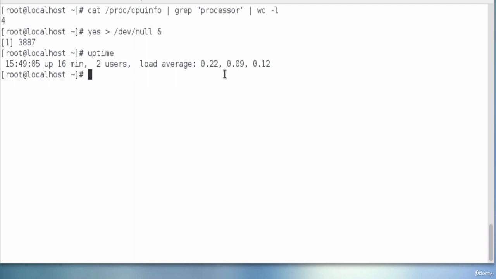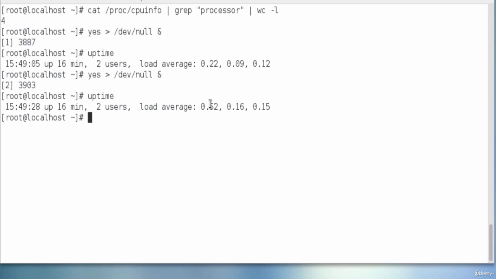Let's run the yes command again. Now let's run uptime one more time. And as you see now, the average load increased. So how can we calculate the load on the server? As I said before, the load calculation depends on the number of processors.